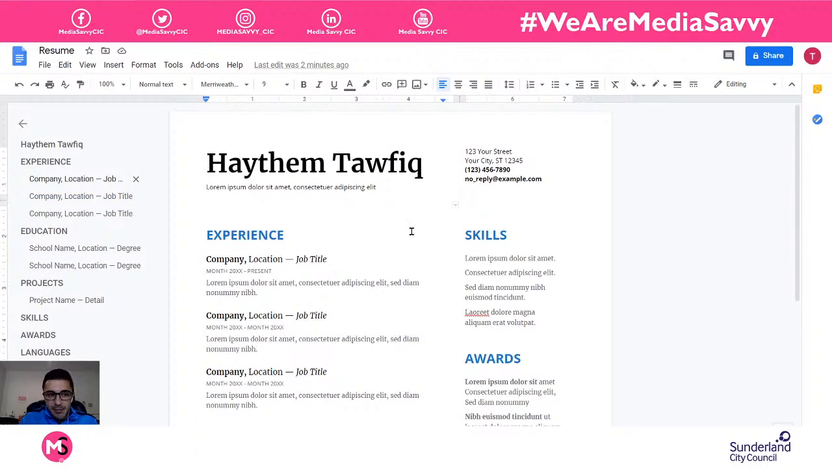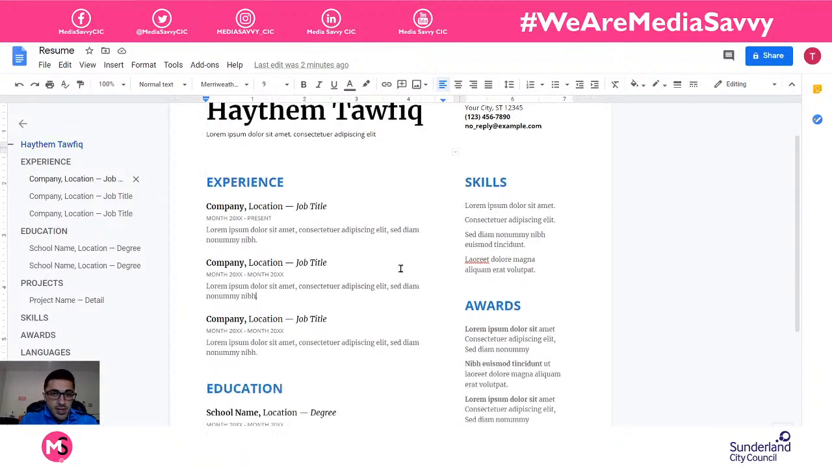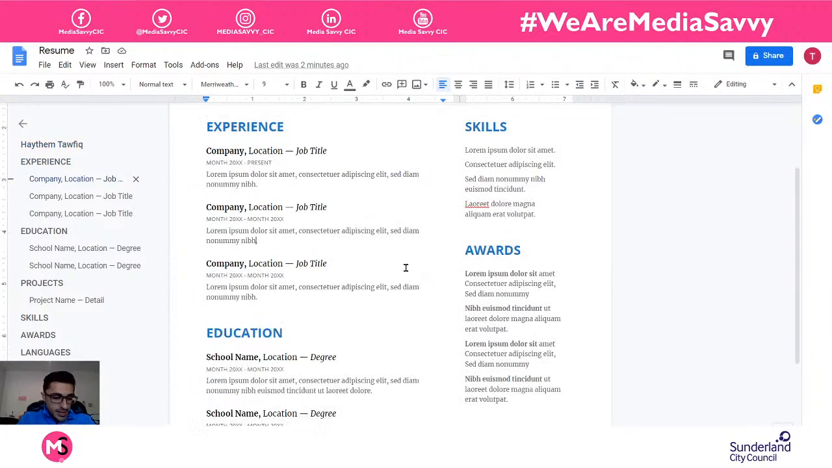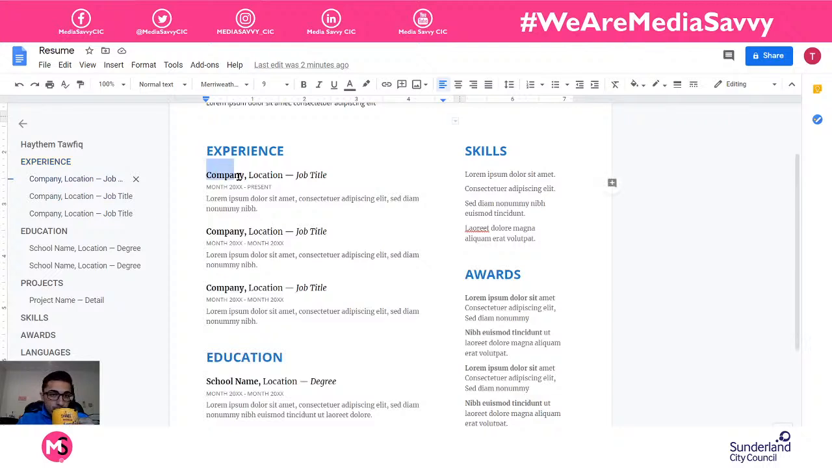This particular template is quite good because it uses columns. So instead of this experience going all the way from one side to the other, it's just putting this little column here, which has freed up some space on this side to put some more information in. You'll see from all the templates that they are quite well laid out, but again, you can come in and edit different things. So instead of being bold, these could be underlined, for example, if you wanted.